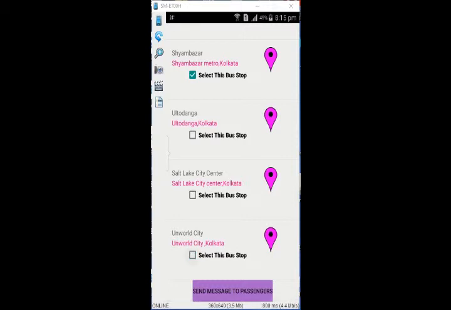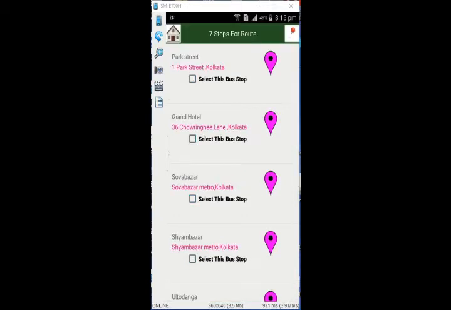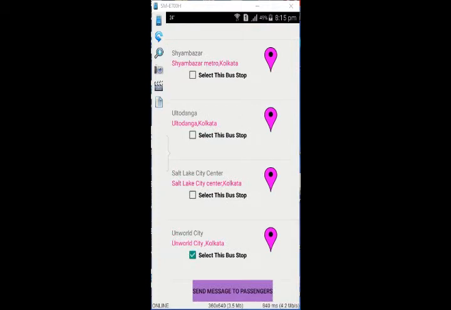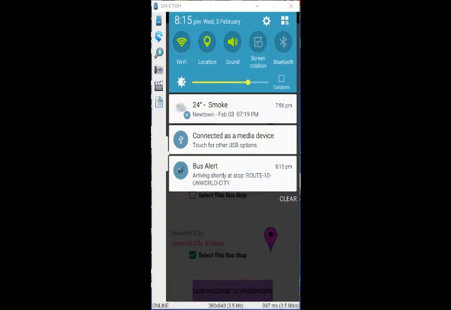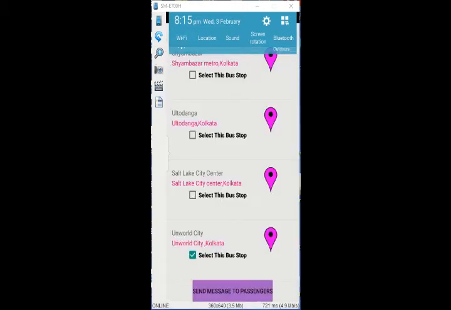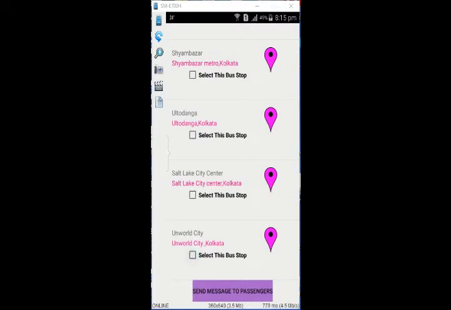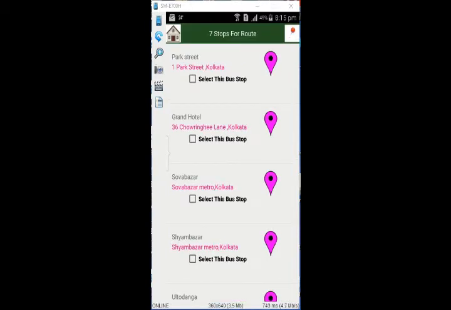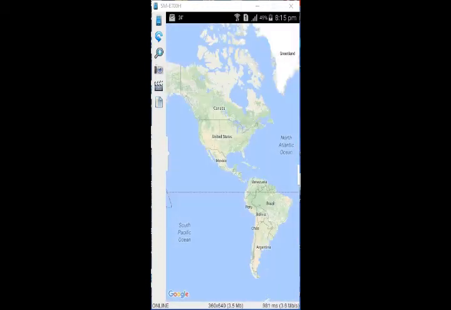Let's give it a shot again, because I was getting other alerts through other apps. Let's try sending this alert again. You see, I got a push alert alerting me. So this is triggered by the bus driver manually from this app, and all passengers who are subscribed for this particular stop can get alerts, and then they can plan their journey accordingly. This driver app also has integration to Google Maps, so the driver can actually trace the route of the bus.